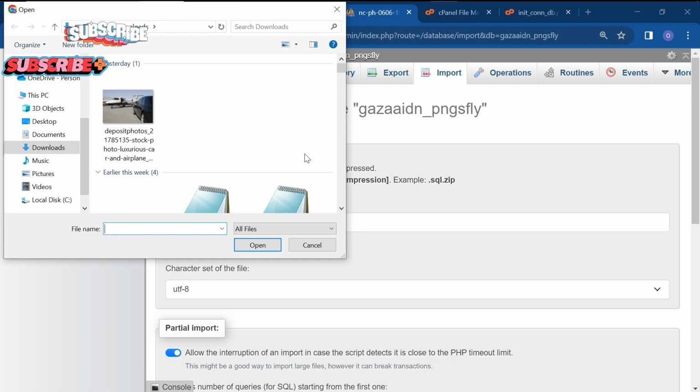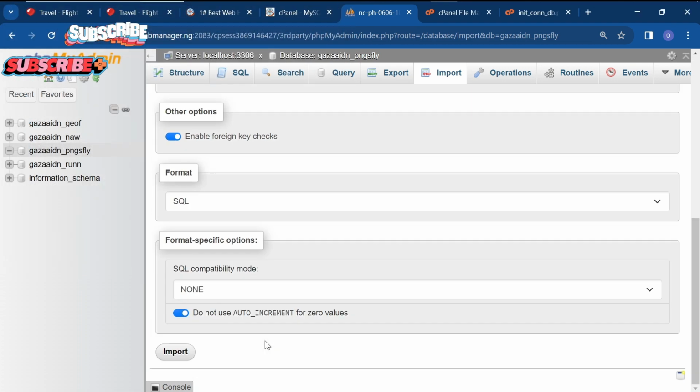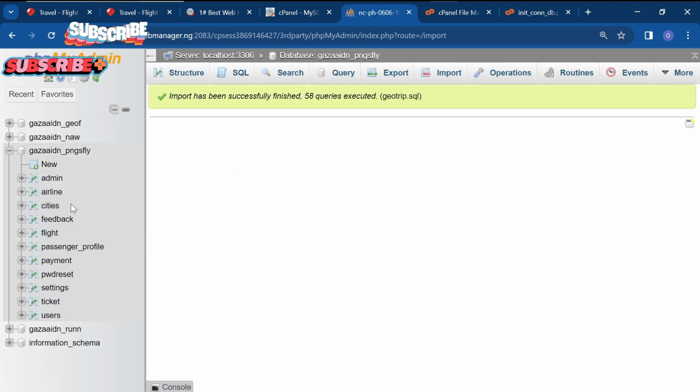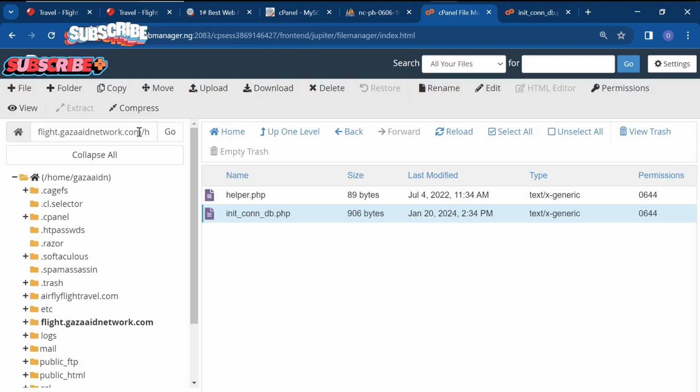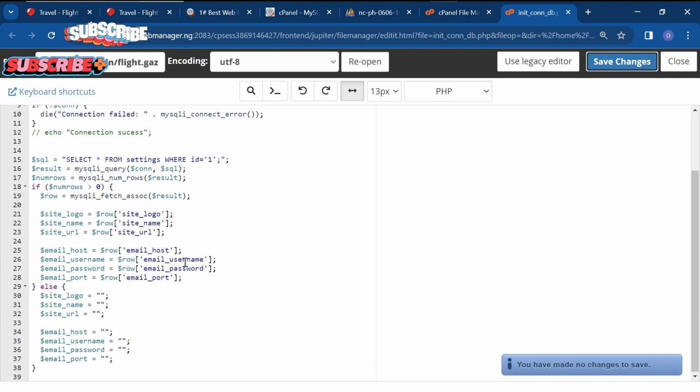So these are my SQL files, both are the same. So I'm going to pick any. I'm going to click on import. So this has been imported successfully. So we can go ahead right now and browse our site. So let's come right here and copy our site URL and let's paste it.